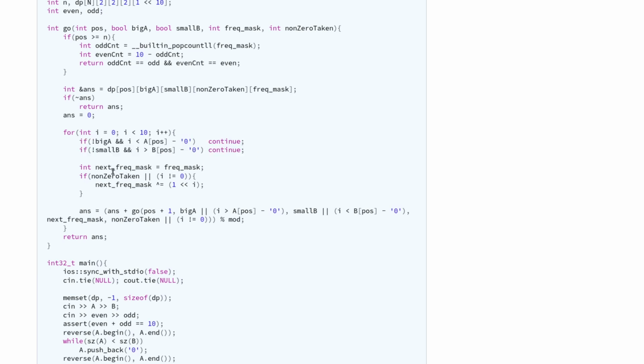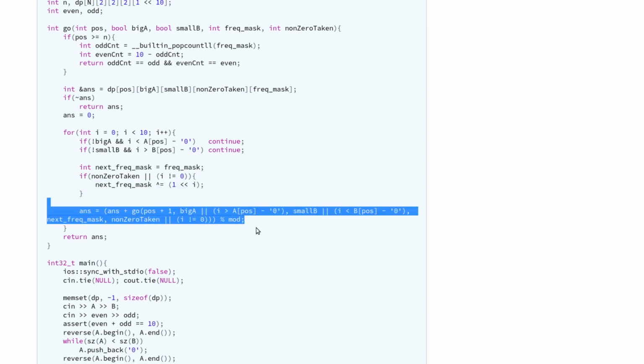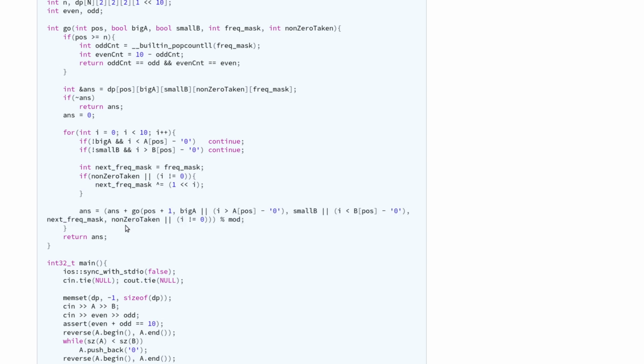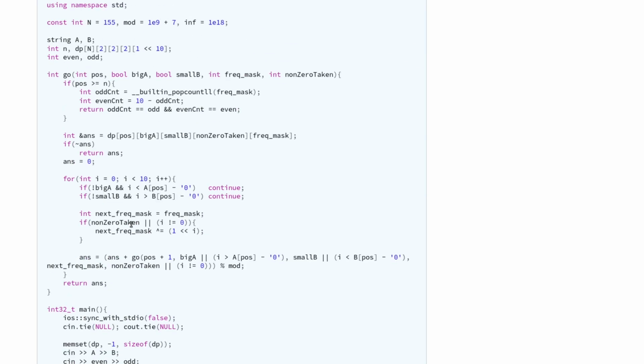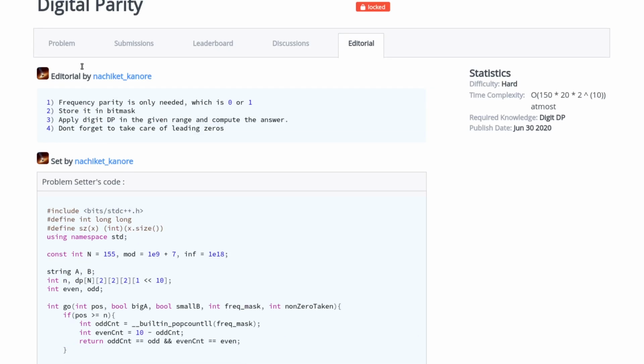And again, this next frequency mask is updated only if we have a non-zero digit taken, or we are currently inserting a non-zero digit, so that leading zeros are not accounted in this frequency mask. And similar to what we have implemented, we add it to the answer for all the next positions. Yeah, so that's it for this problem statement.